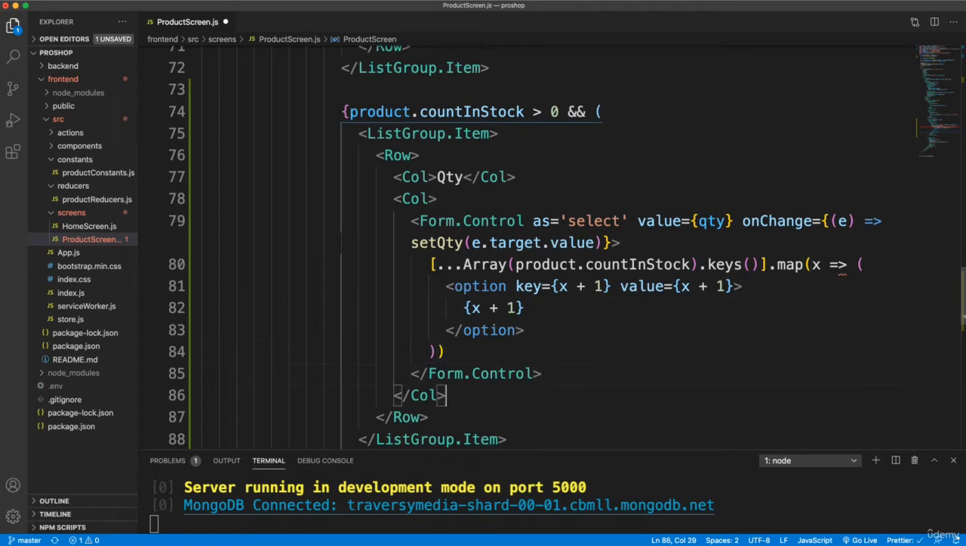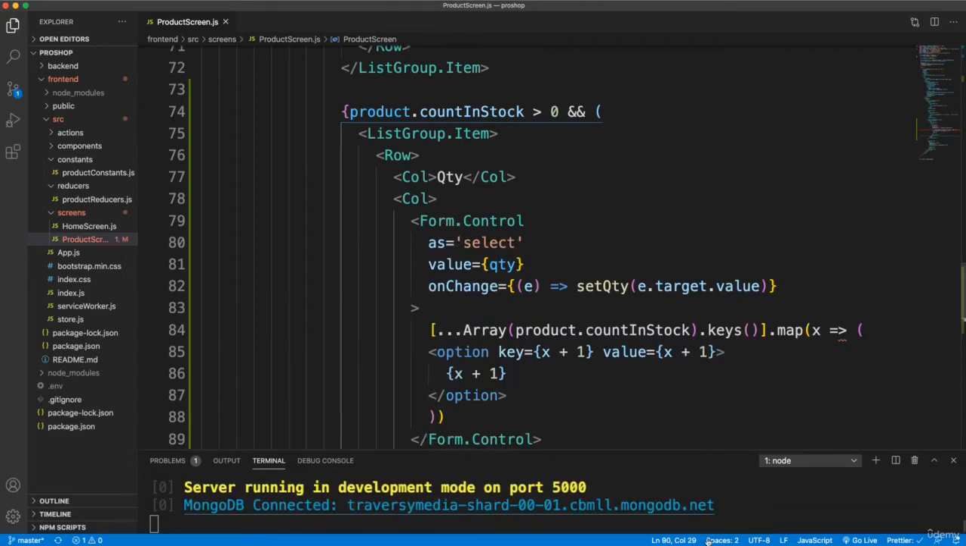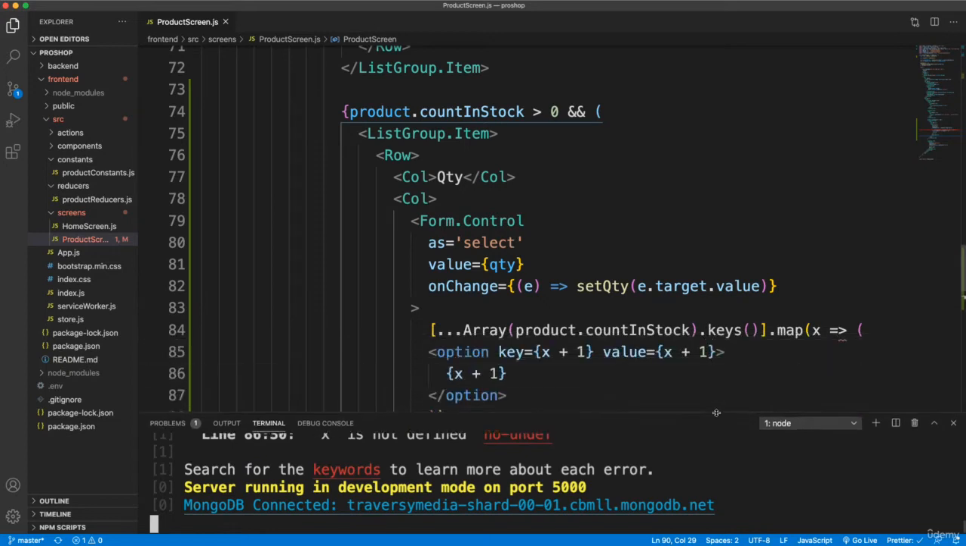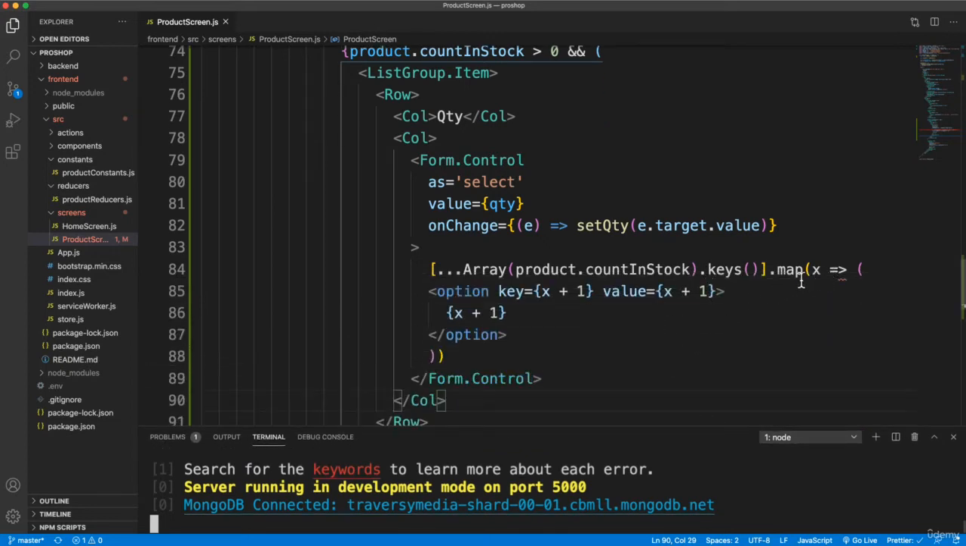So that should do it. Let's save, and just check down here. x is not defined. That should be, so .map.